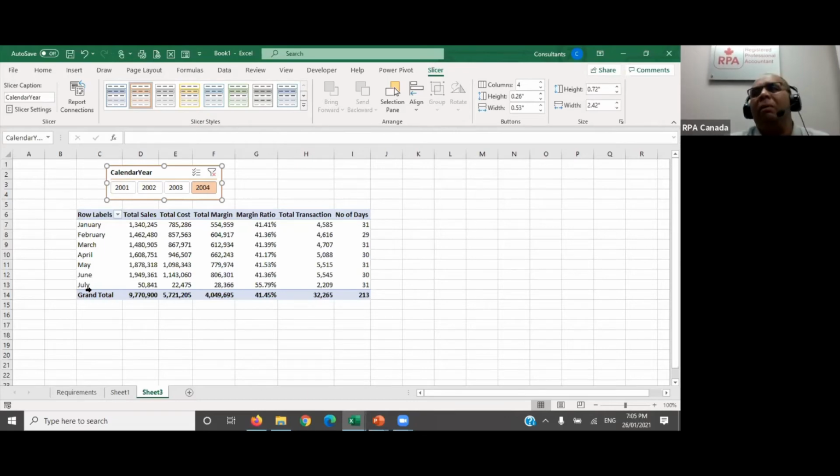This is the beauty of Power Pivot. This is the beauty of DAX. If you are still using the normal pivot table, or the normal way of adding data or creating calculated fields in the normal pivot table, this kind of thing would not be possible.